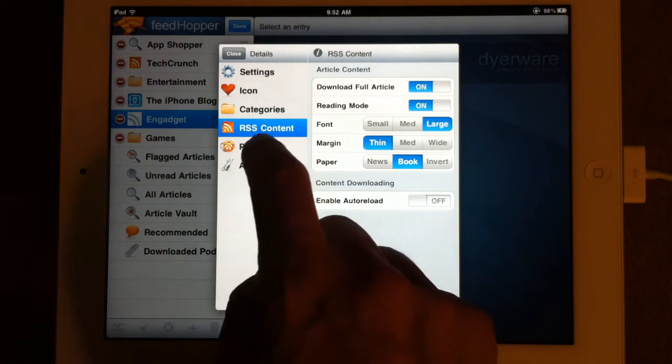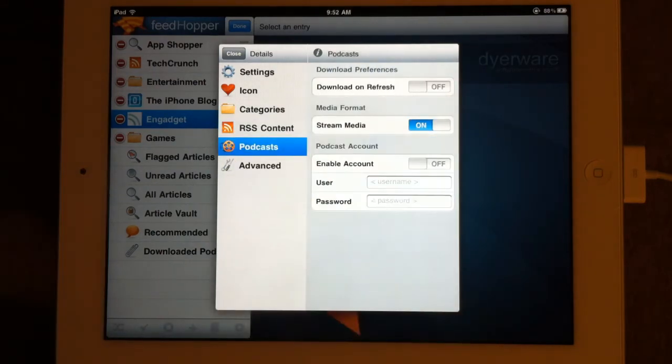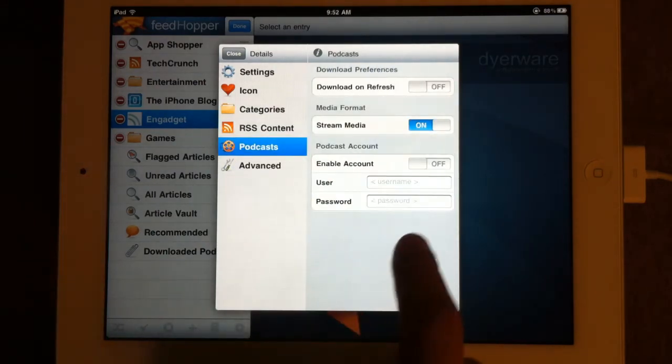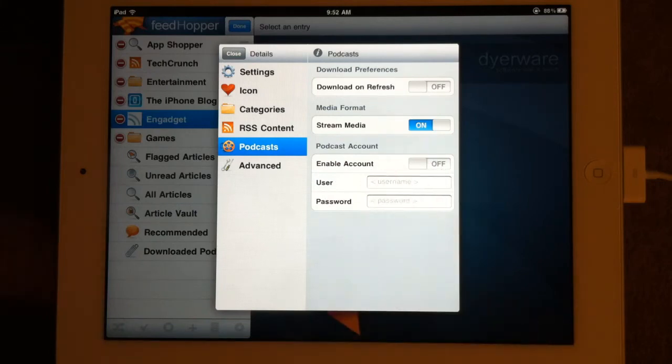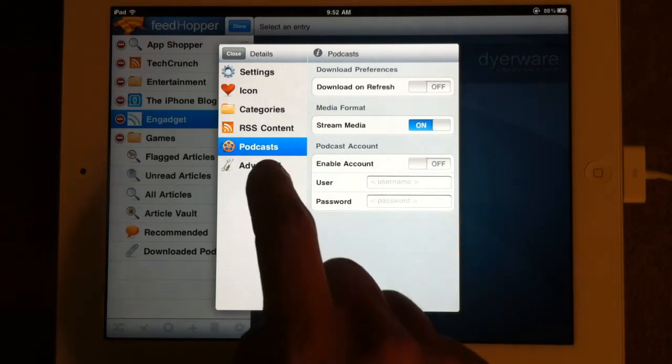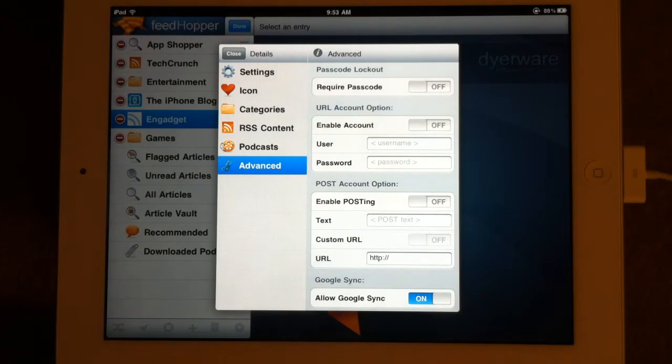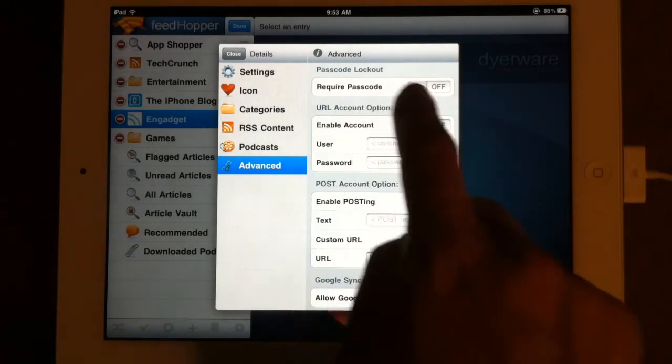And then we move on to podcasts. You can enable a podcast account if required, and under Advanced you can pin lock this feed.